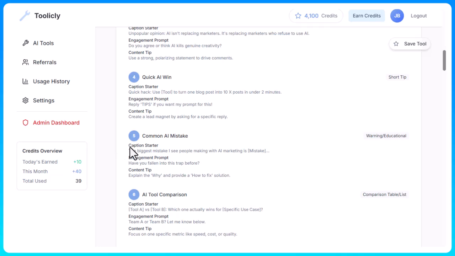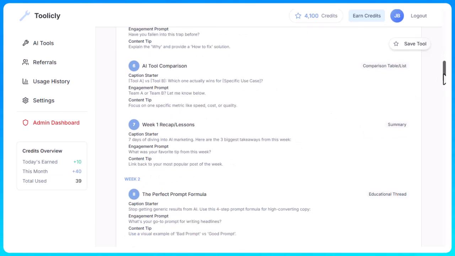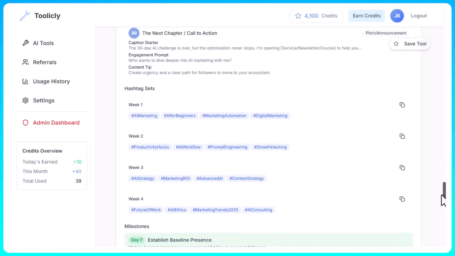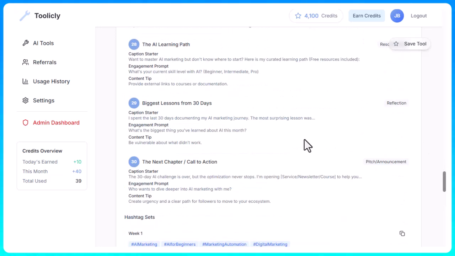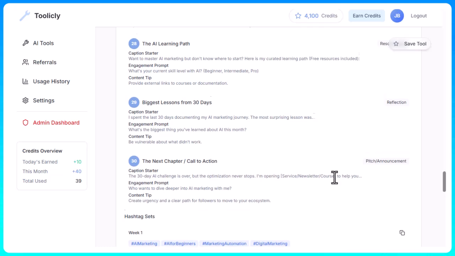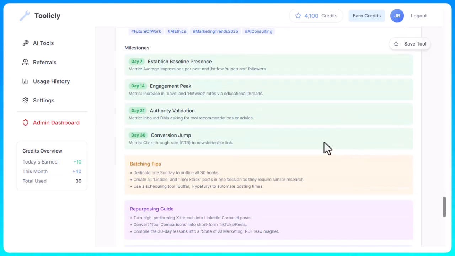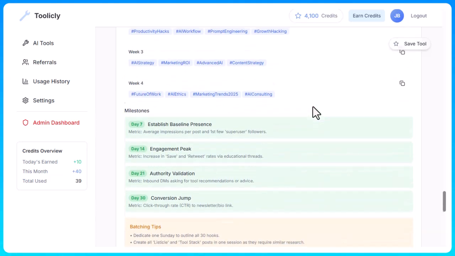So every one of these has a caption starter, engagement prompt, and content tip. So there are 30 of these. That means every day for a month you can use each one of the various pieces of content. You don't have to use all these, of course. You can change it up. Hashtag recommendations. You don't have to use the hashtags, obviously, but that gives you an idea of what type of topics that you're covering.